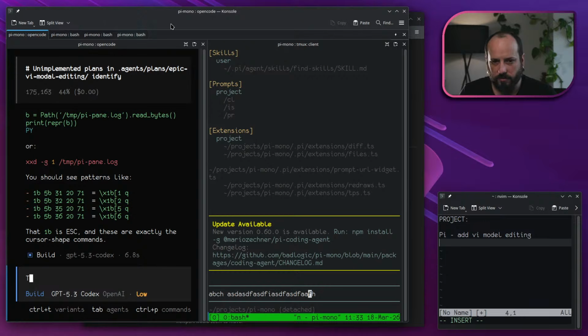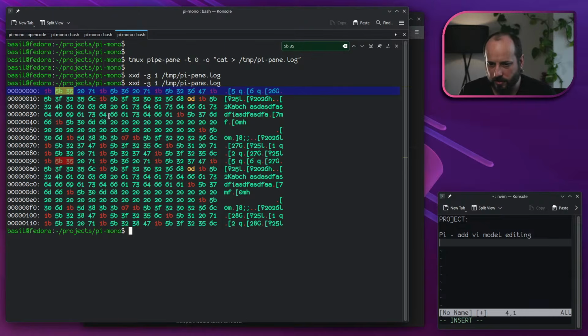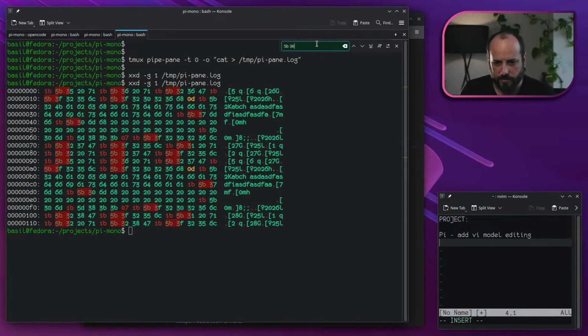So, oh, I actually want 5B36. 5B36. There they are. So there's the 2 times I pressed escape I. So theoretically that changes it to the bar cursor, but it's just not working. Huh.